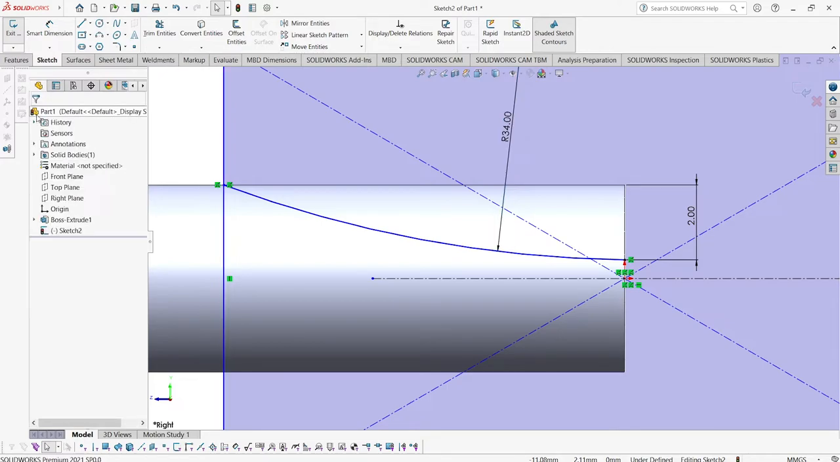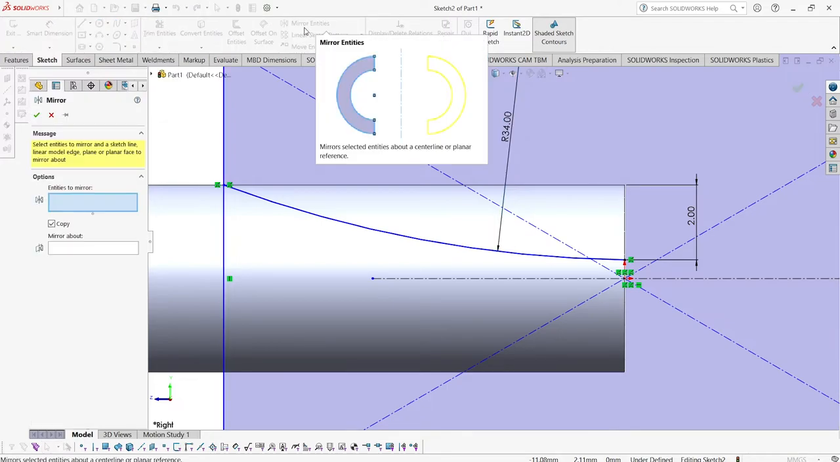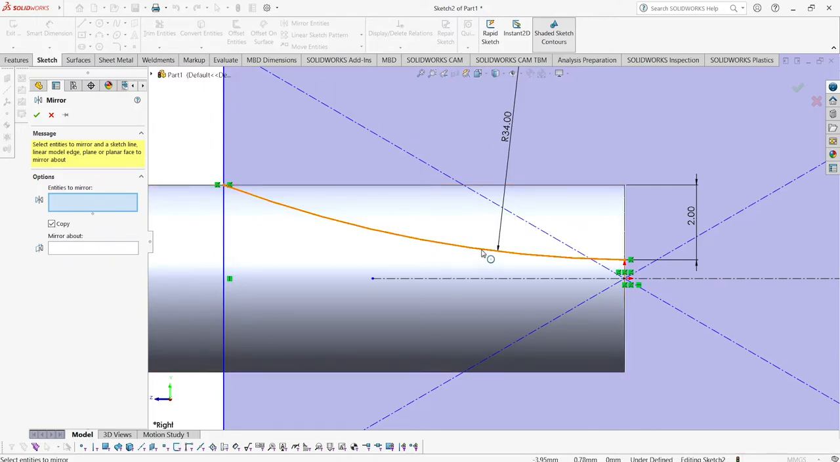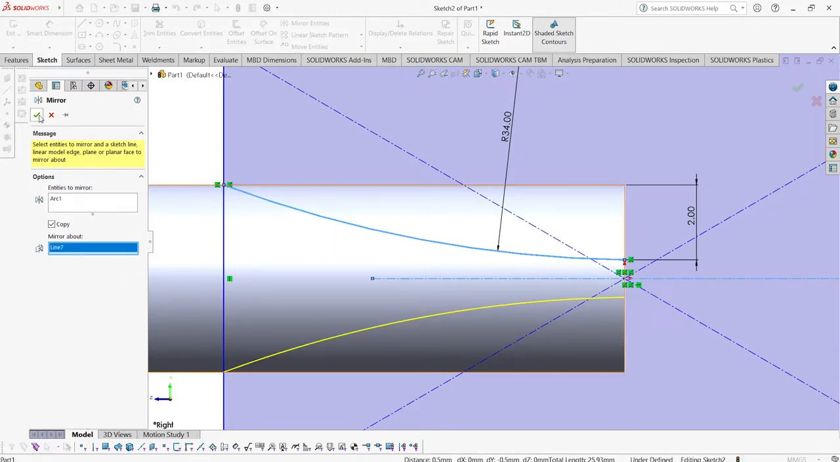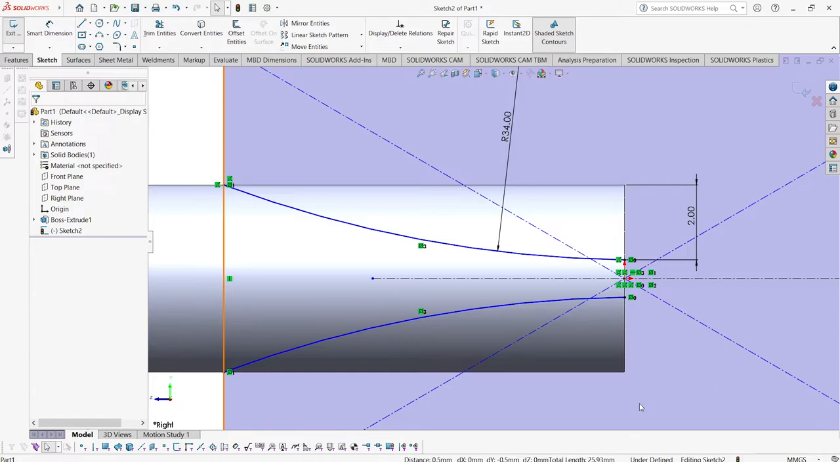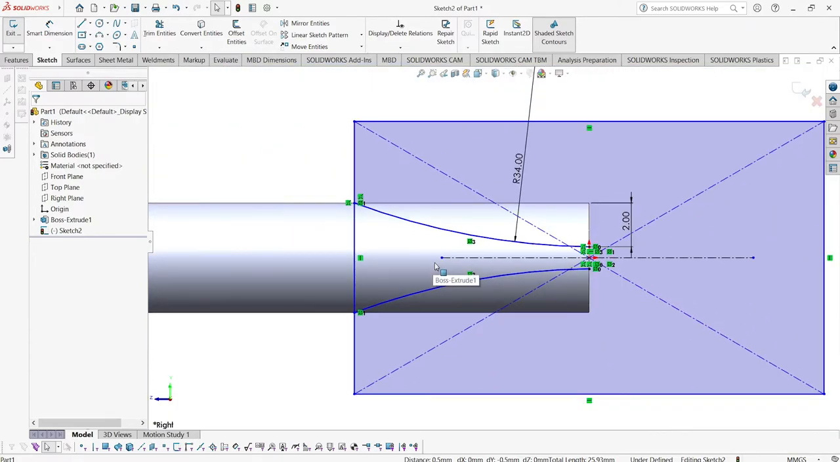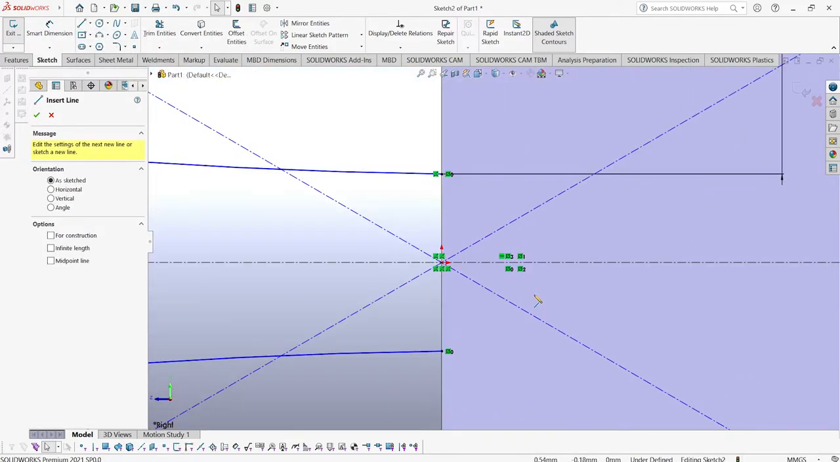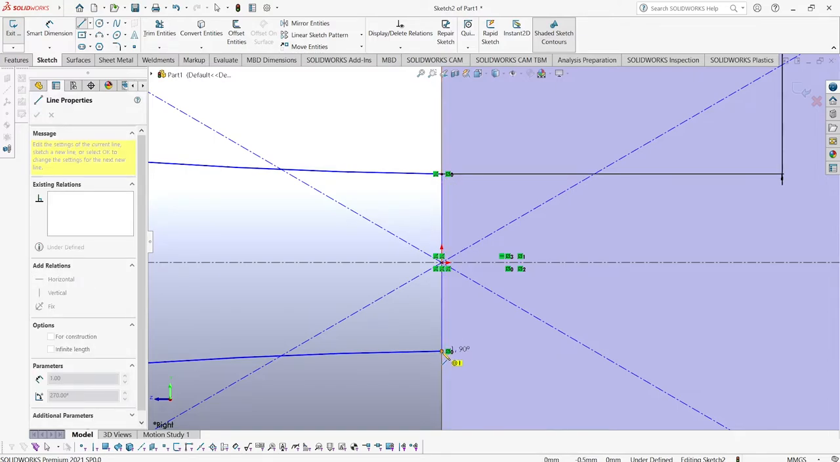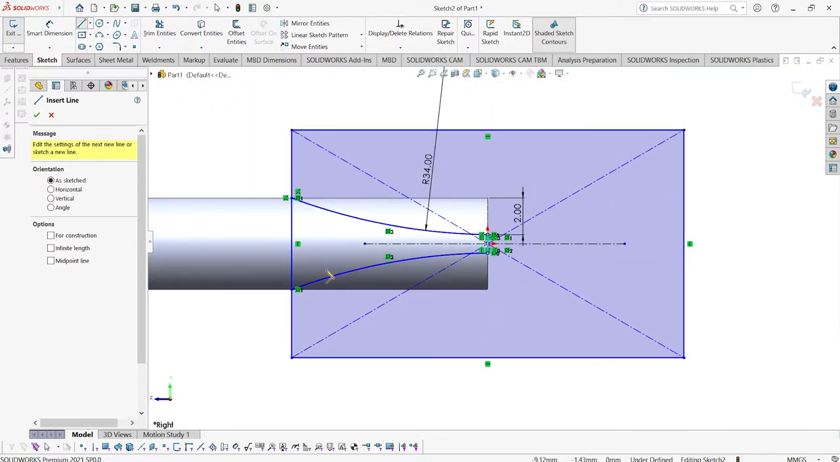Go to mirror entities. Select this line and about which axis? About this axis, and click OK. Alright. Select line and connect both the lines, this and this. Click OK. Exit. Click over here also. Exit.